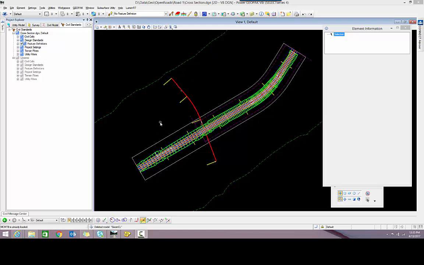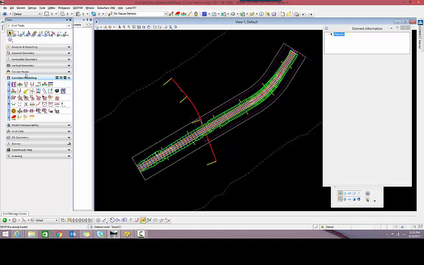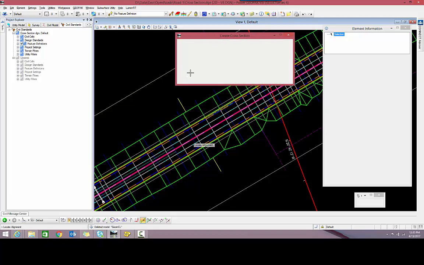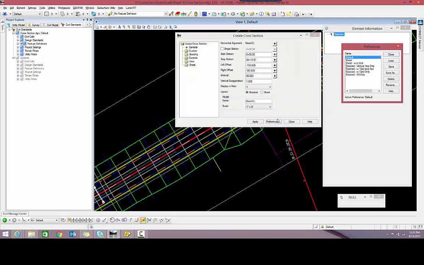This video will address basics of the Annotate cross-section tool within corridor modeling. I'm going to use that tool, but before I do, I want to start off by creating some cross-sections that I can annotate. So I'll step through that real quick here. Create cross-sections. I've got a setup preference already, so I'll go ahead and use that.